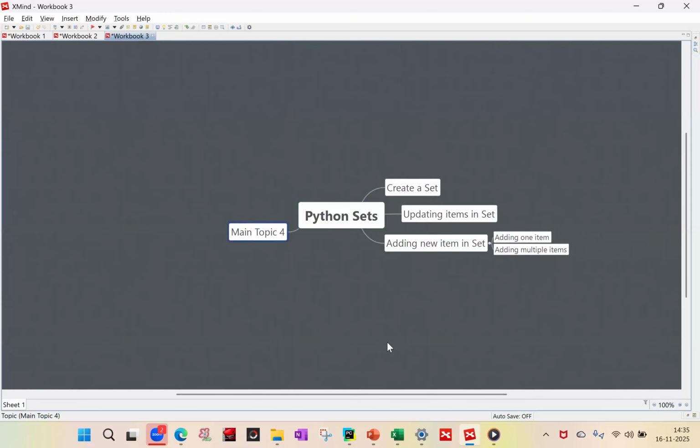Now, the next topic is basically deleting. How do we basically delete? So in deleting, the first thing that we will see will be how to delete a complete set, and then how to empty a set, then removing a specific item from the set, and then removing any random item from a set. Now let's see these cases one by one.